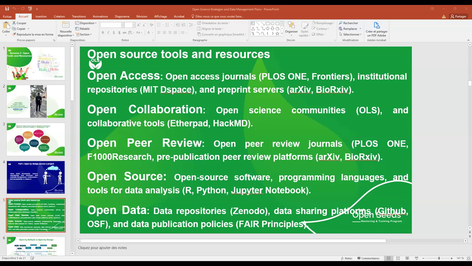In second position, you have open collaboration, just like Rania was talking. Here the aim is to encourage collaboration and knowledge sharing among researchers to foster a culture of openness and inclusivity. Examples, you have open science communities, just like we are here with Open Life Science, OLS, and OpenSeeds. You have collaborative tools like Etherpad or the Notepad that we are filling actually. You have HackMD. For LaTeX users, you have tools like Overleaf.